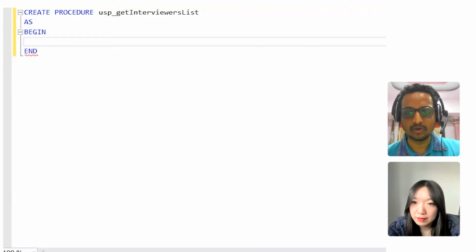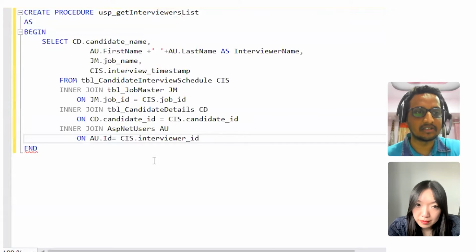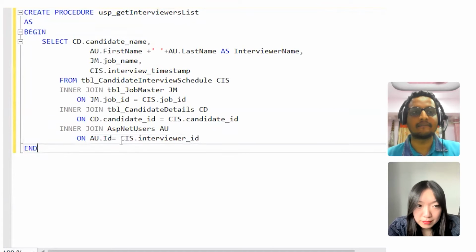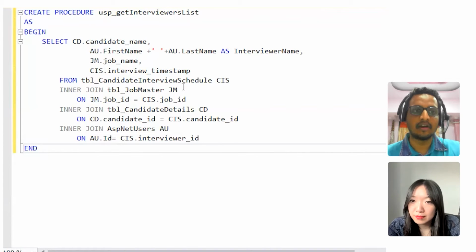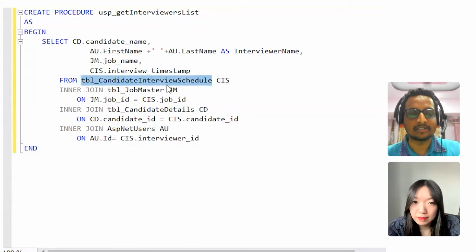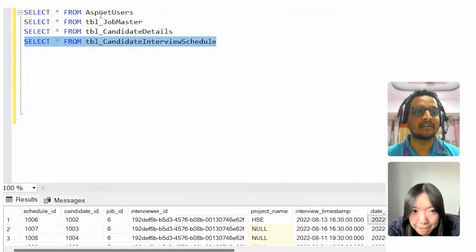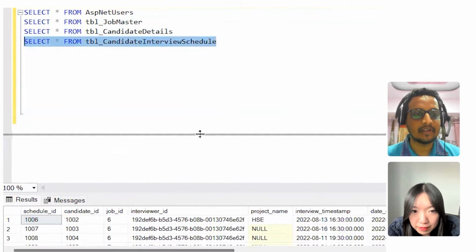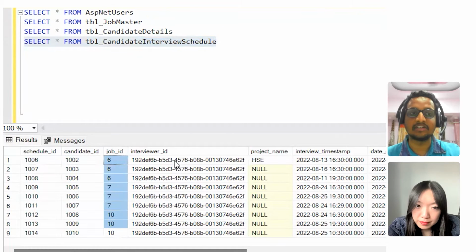Now here, I'm just going to paste the query of the requirement that I just discussed. Here I'm trying to get the list of all the interviewers, interviewees, and the job that the candidate is being interviewed for from the table candidate interview details. For this table, I'm just going to do a select star. You can see that it has information about the candidate ID, the job ID, as well as the interviewer ID.